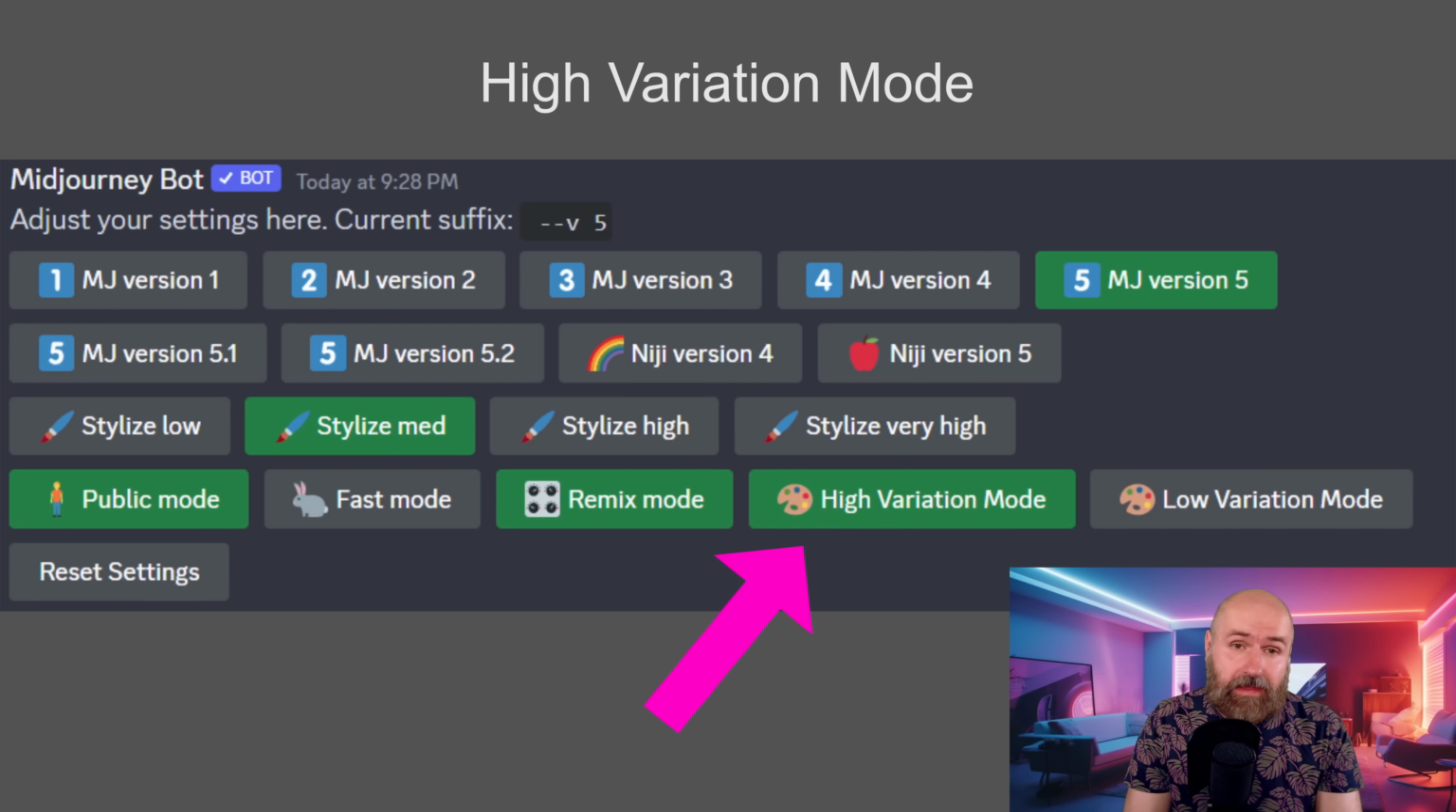Next, I want to talk about another function that is called high variation. Now, to use that, you have to go into the settings. For that, you're going to write /setting and then hit enter. And this will pop up with all of these choices in here, where you can also choose if you want to use MJ version 5 or 5.1 or 5.2. All the other versions, but also, as you can see down there, you have a high variation mode and a low variation mode. Now here is what this is good for.